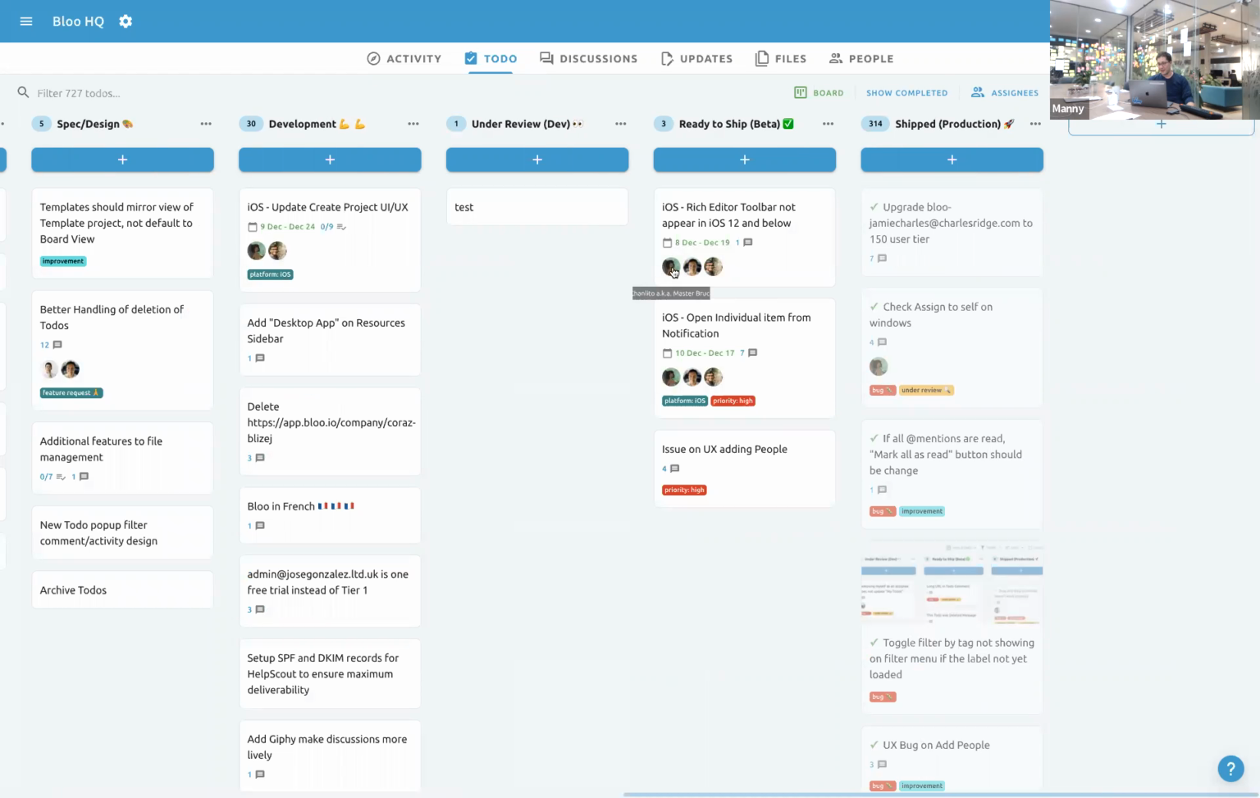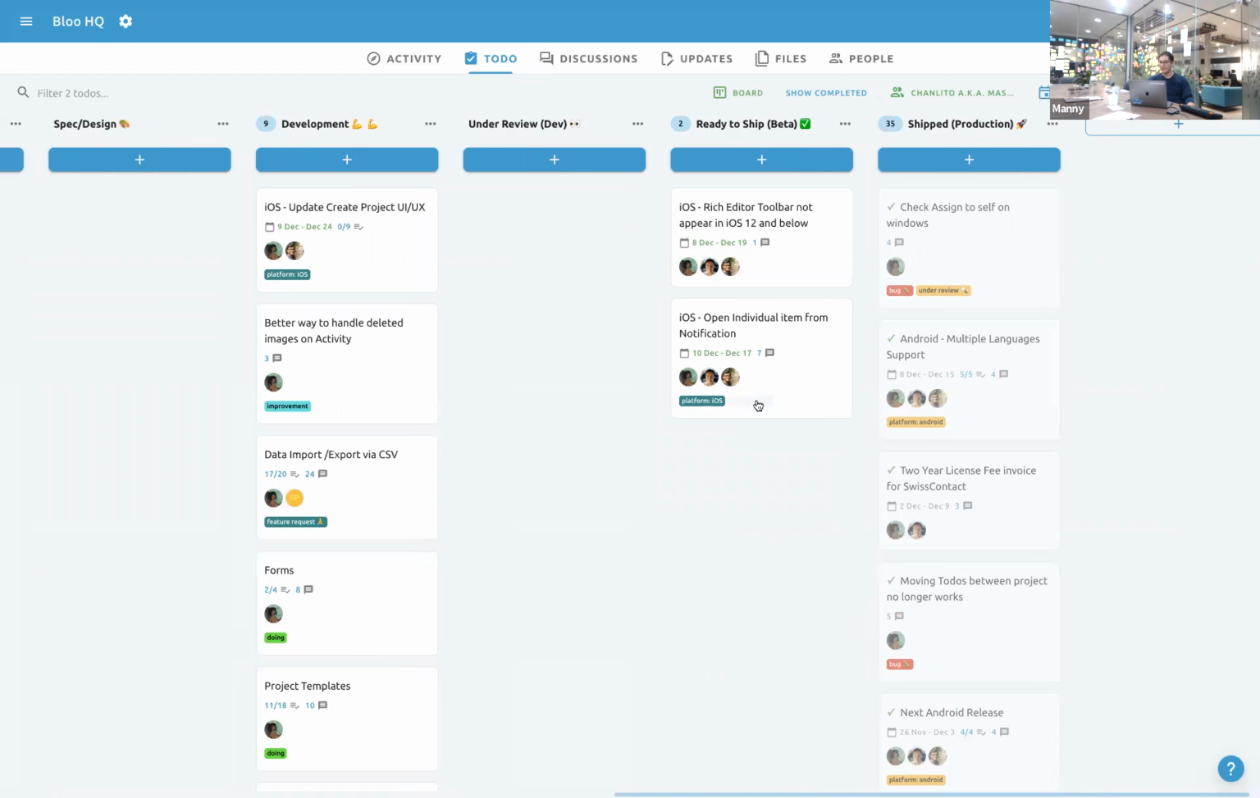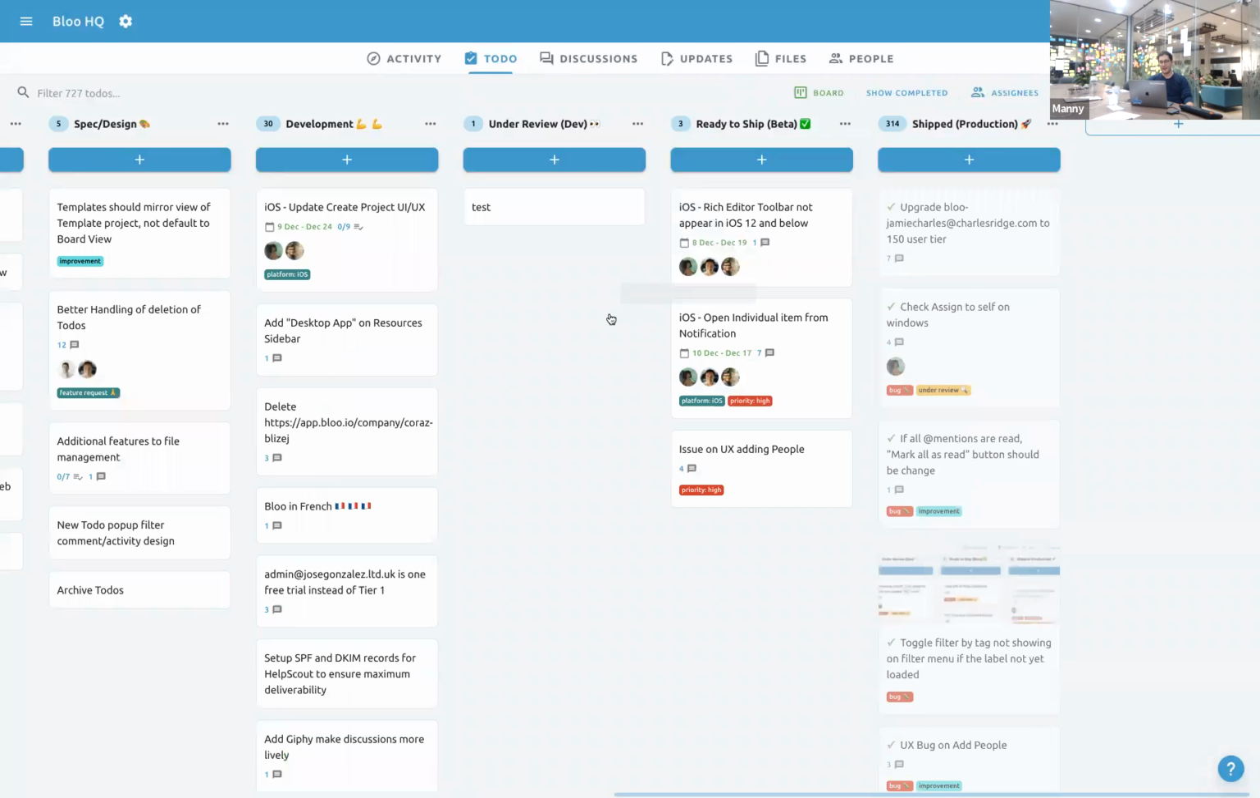Another nice trick is that you can actually click on somebody's avatar or profile image, and that will actually filter the board immediately, right? And then I can mix and match that with, okay, I'm filtering by one person and then priority high, right? So yeah, and then click again and that will unfilter, and it's pretty quick.